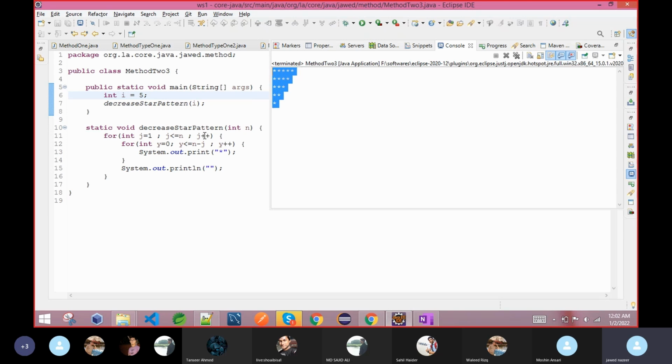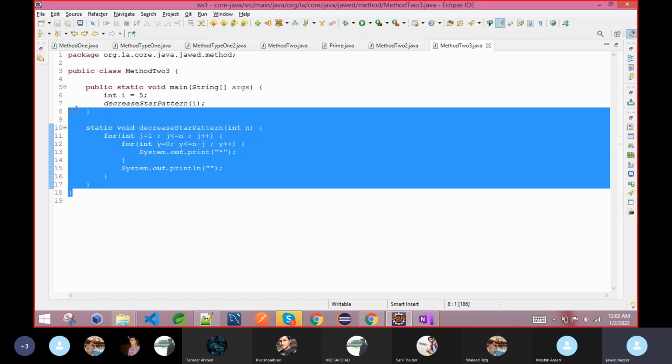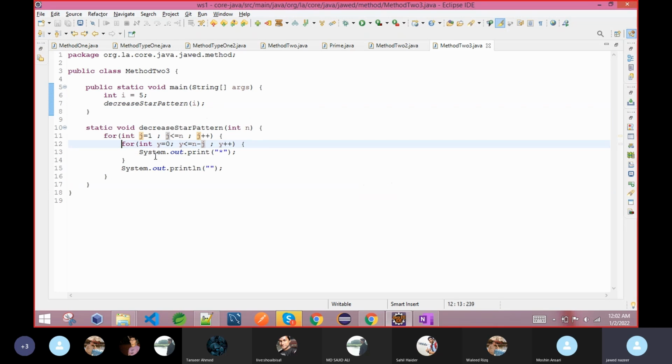So whatever program we did, either pattern printing, or prime number, or table printing, you have to do all of it by using our method. Though this method is accepting an integer, it is not returning any value.